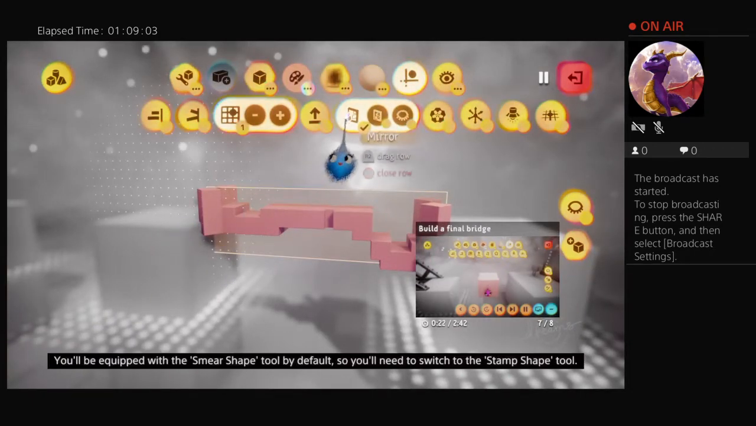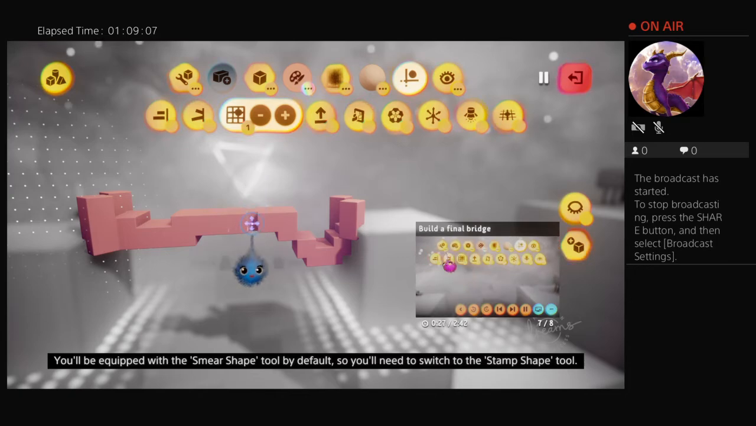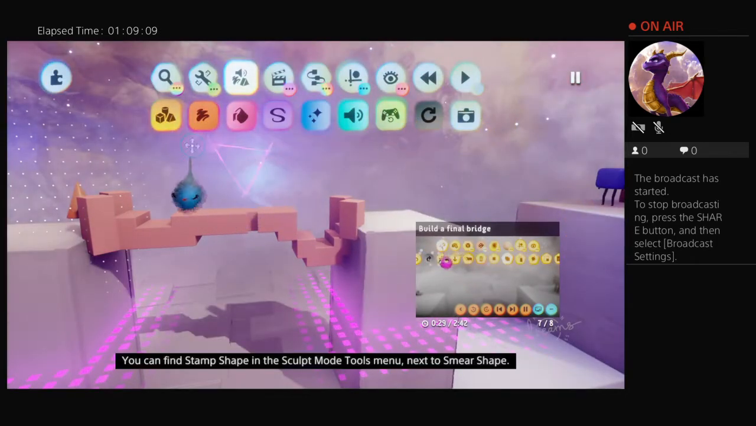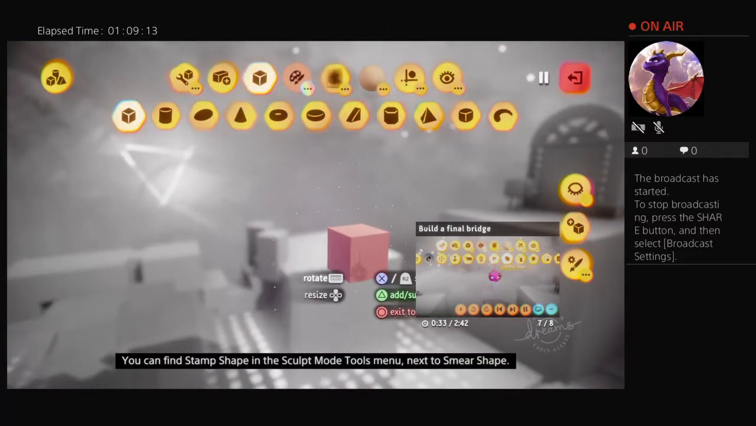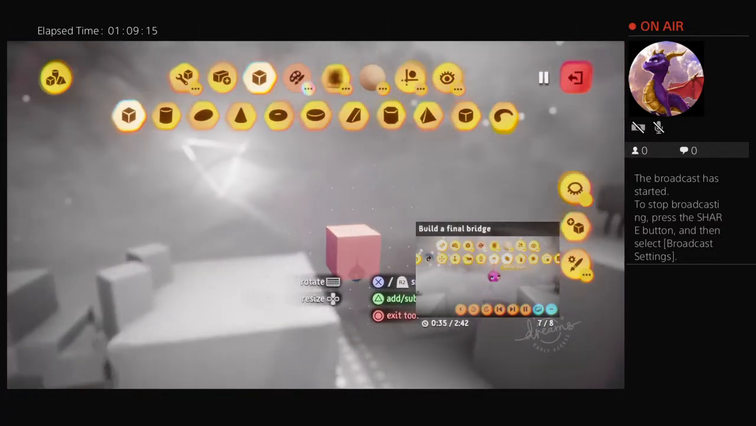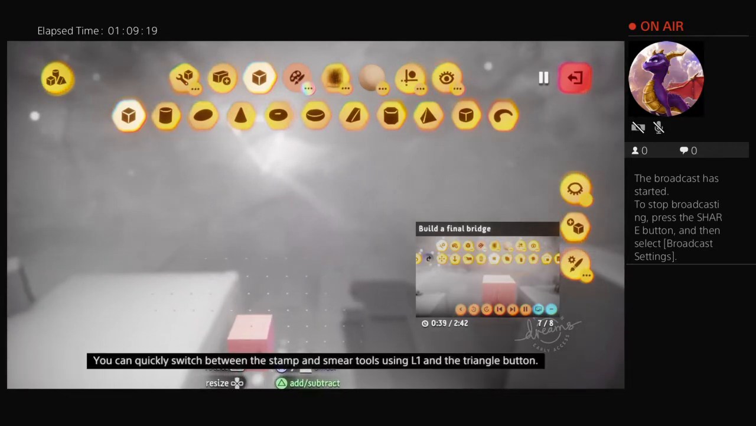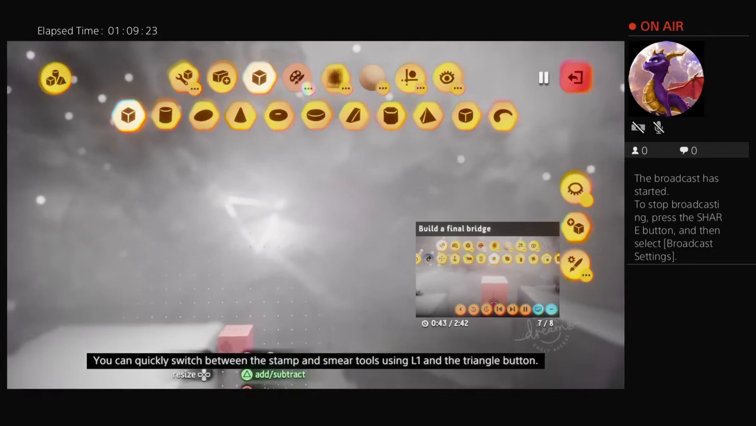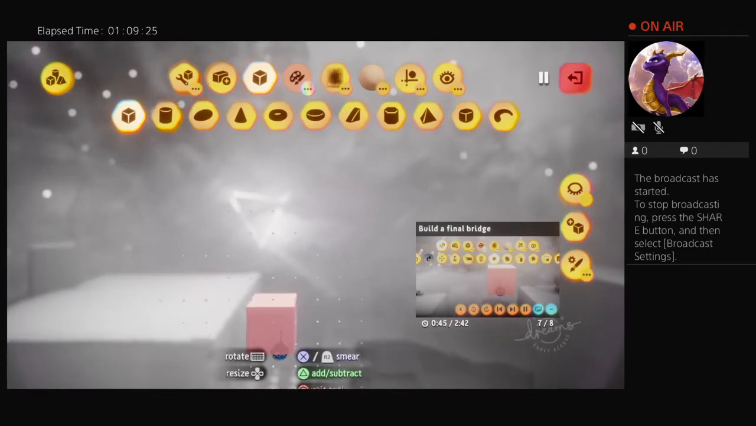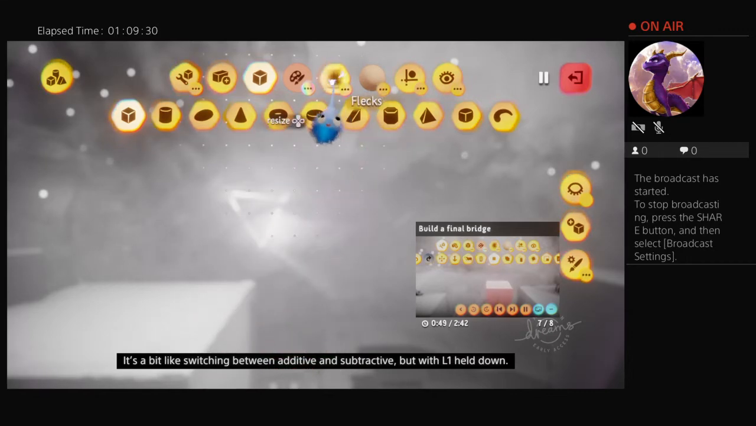You'll be equipped with the Smear Shape tool by default, so you'll need to switch to the Stamp Shape tool. You can find Stamp Shape in the Sculpt mode Tools menu, next to Smear Shape. Its icon is a simple square. You can quickly switch between the Stamp and Smear tools using L1 and Triangle. It's a bit like switching between additive and subtractive, but with L1 held down.